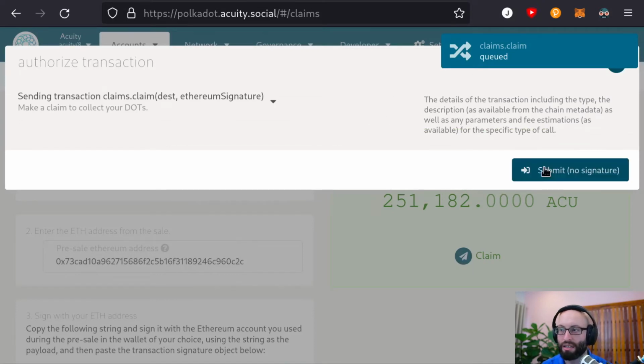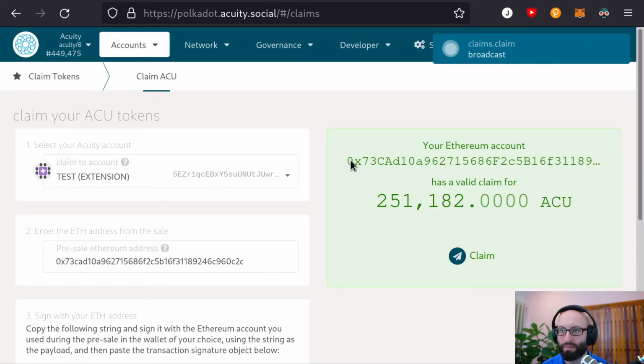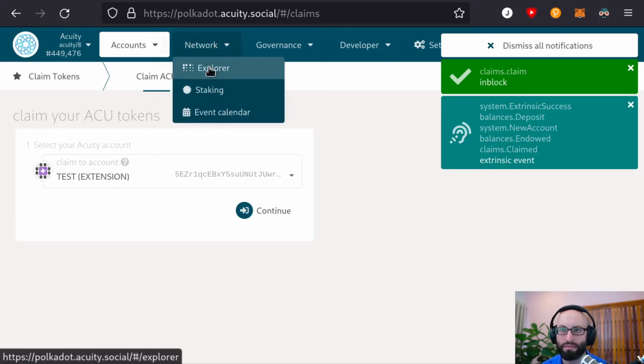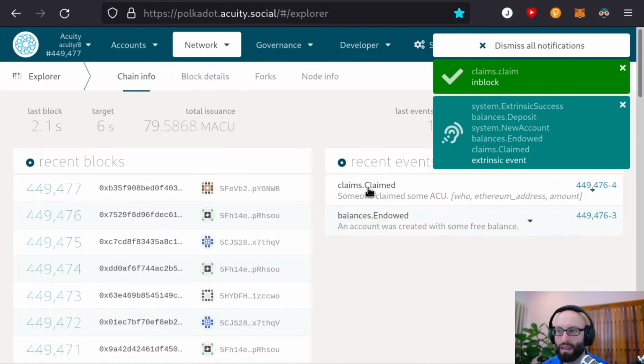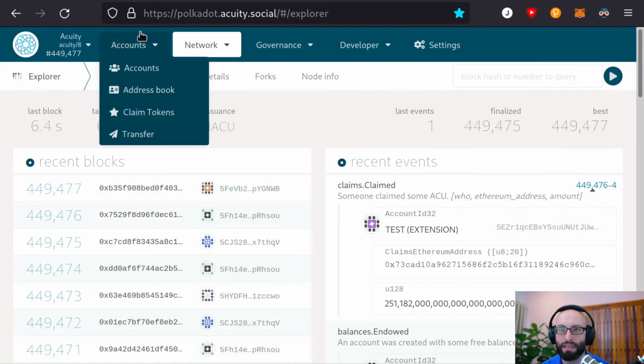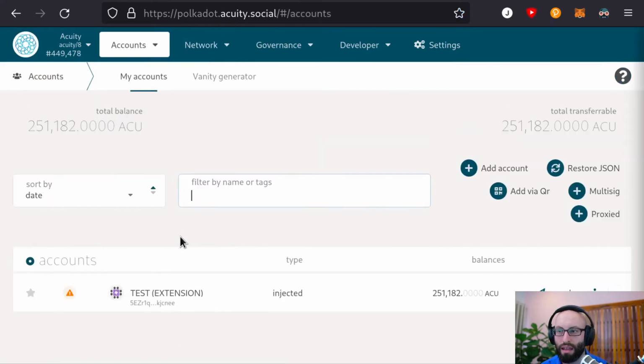So this transaction does not require any fee. So we'll just wait for this transaction to get completed. So it seems like that has worked. So we have a claim, a balance has been endowed, and we can see that the account now has the Acuity. So we have successfully converted some Mix into Acuity.